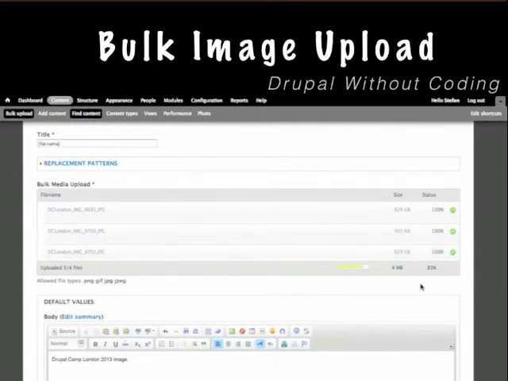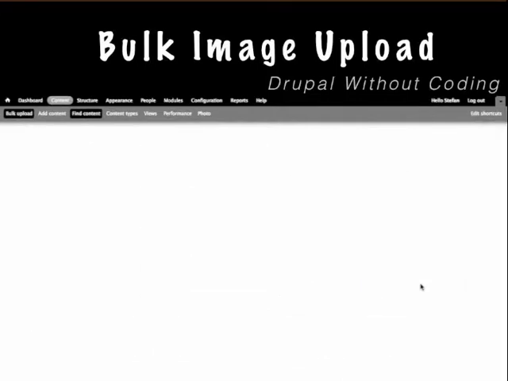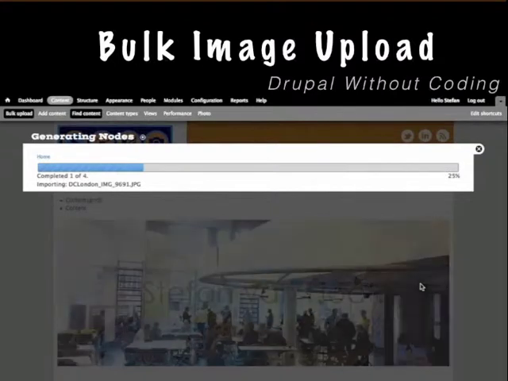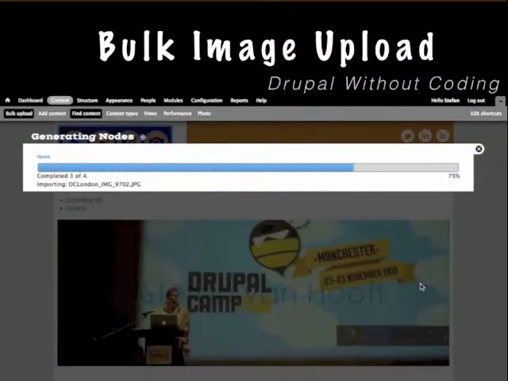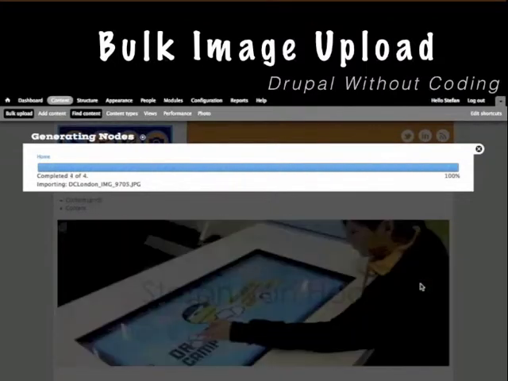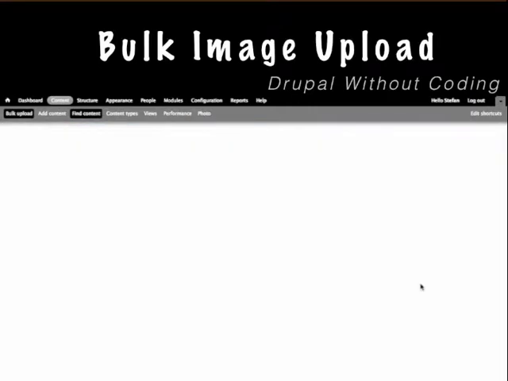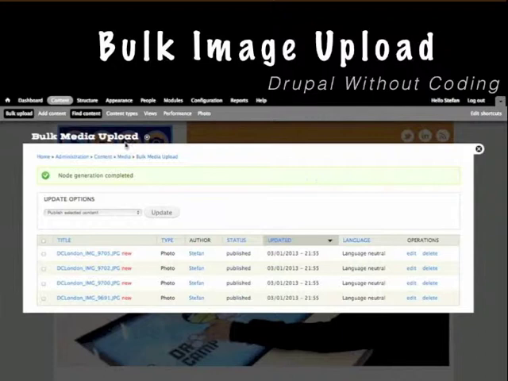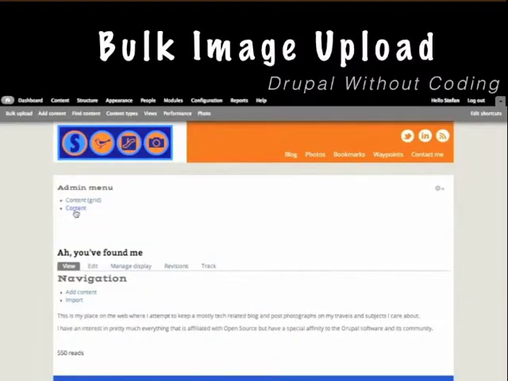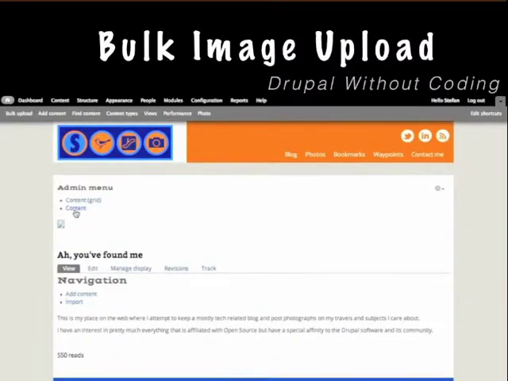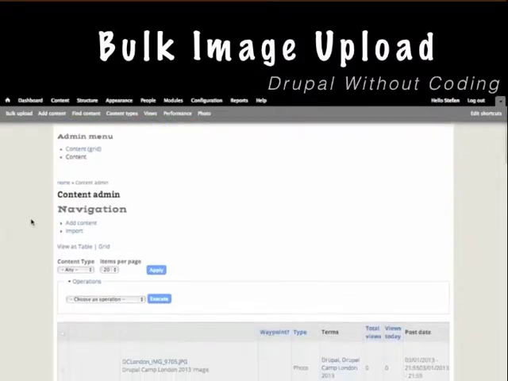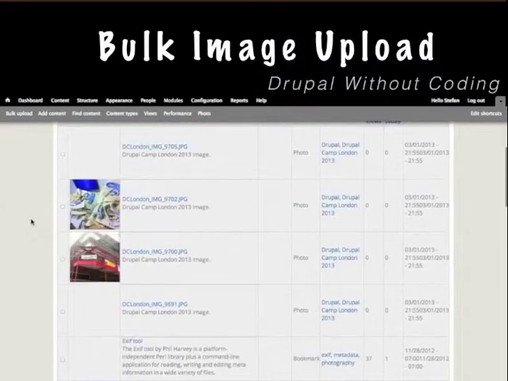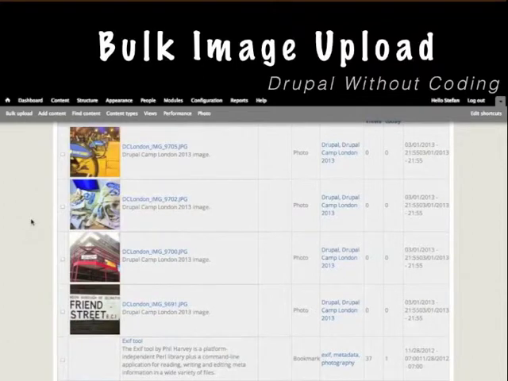You can configure it to create one node, but I wanted it to create four separate nodes because I wanted a node per photograph, so that I can plot the photos on the map individually. Okay, so what it's done now, it's created those images, or those pieces of content. And just scrolling down here, you can see it's loading. Okay, so you can see all these images.